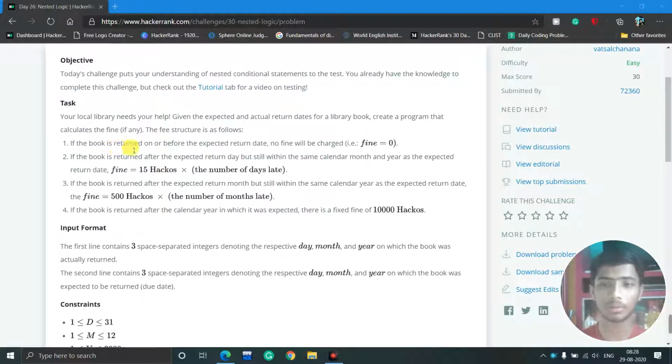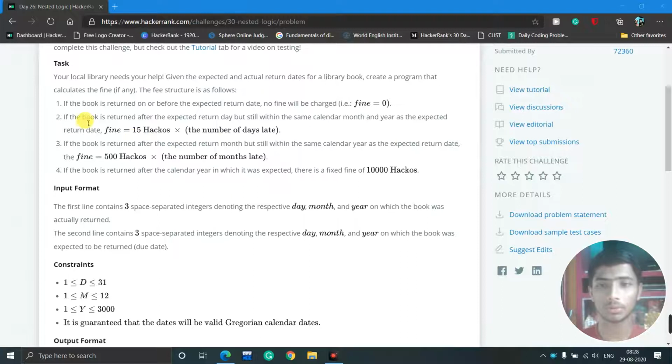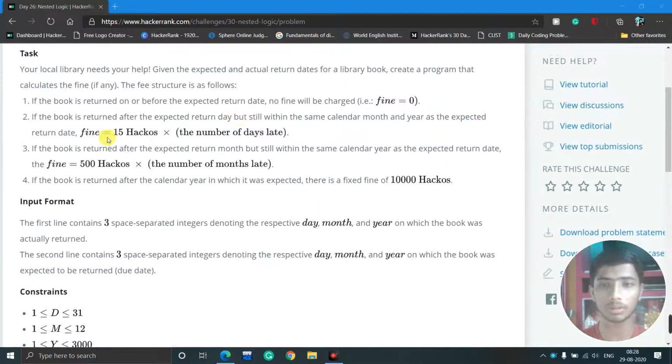If the book is returned on or before the expected return date, no fine will be charged. That means fine equals 0. But if you delay some time or return after some days of the return date of the book, then you have to pay some fine, and this fine is calculated by 15 times the number of days you are late.